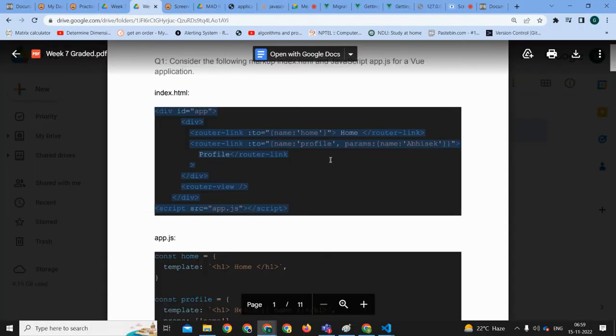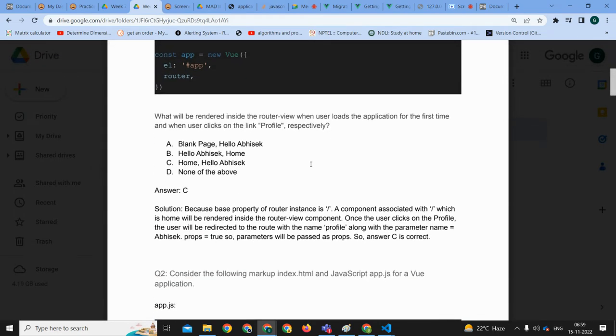Okay. Next question will be for Ayush Gupta because he seems like he's sleeping.